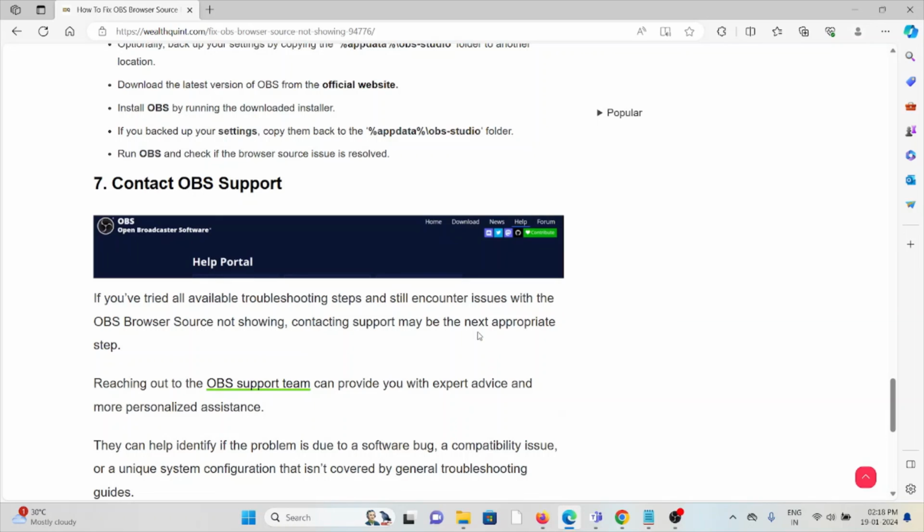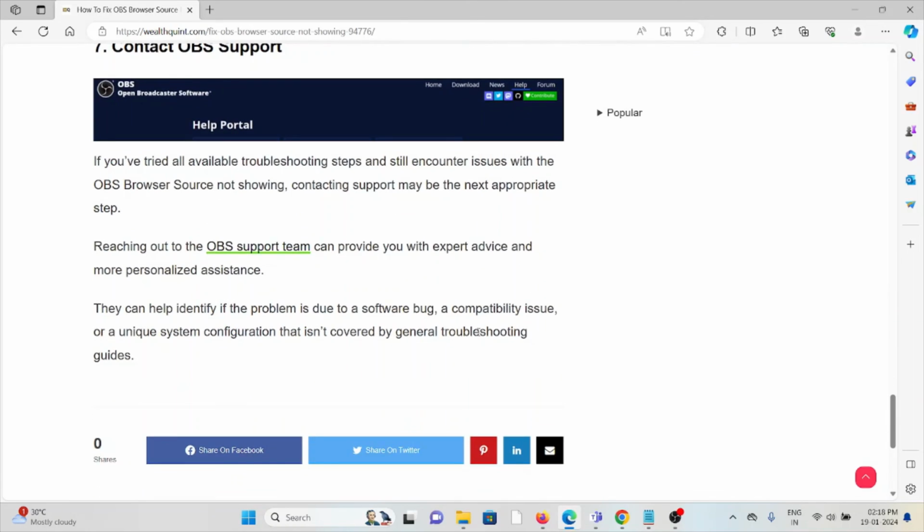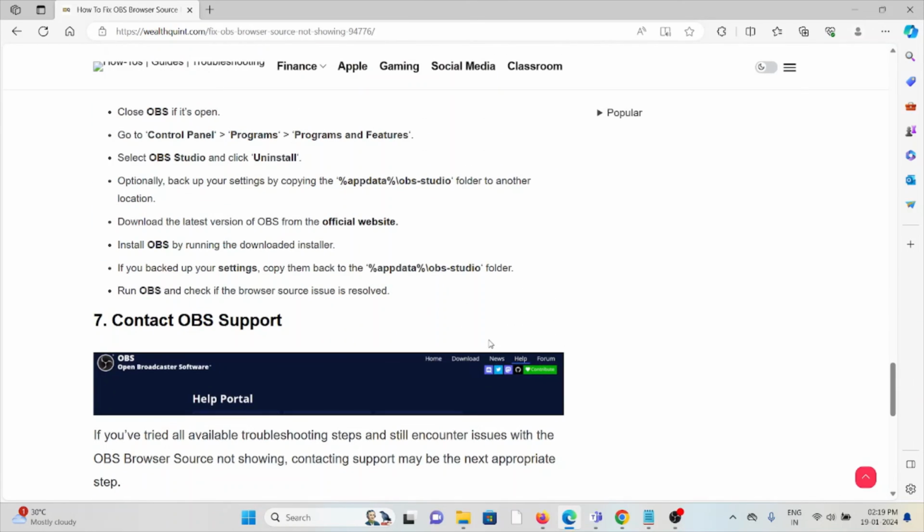The seventh method is to contact the OBS support team. If you have tried all other troubleshooting methods and you're still facing the problem, you can contact the OBS Studio support team for further assistance. They are the experts. They will help you to fix the problem and they will give you a better solution.